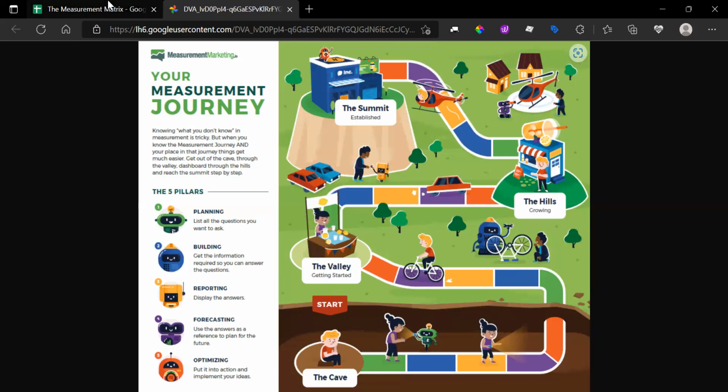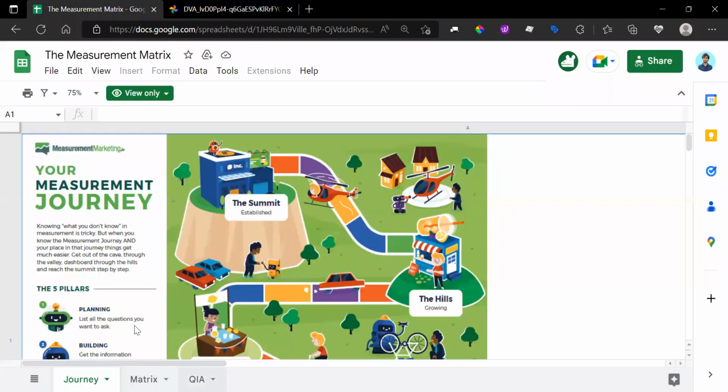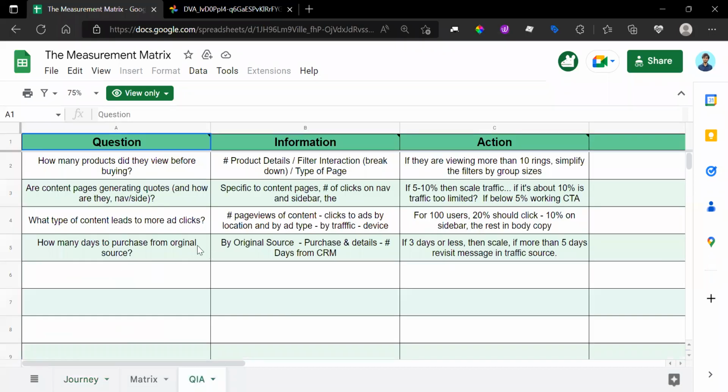And for getting all these questions, you can just head to the QIA here. Now, when you move to the QIA, you'll see there is a technique that we're going to use. First, we're going to ask some questions to ourselves, and then we'll look at the information that we have, and then based on that information, we are going to take certain action.